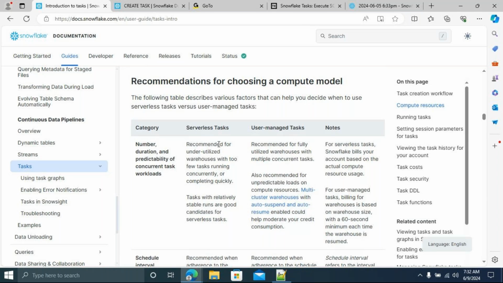And if you want to fully utilize a warehouse with multiple concurrent tasks, you can go for user managed tasks. The difference is, if you want to run a few tasks concurrently, you can go for serverless tasks, and they will complete very quickly. But if you want to run many concurrent tasks, you can go for user managed tasks, because you are choosing the warehouse and can utilize the full warehouse.